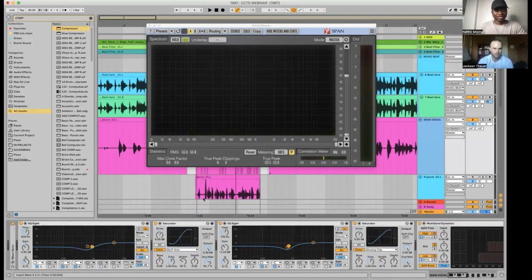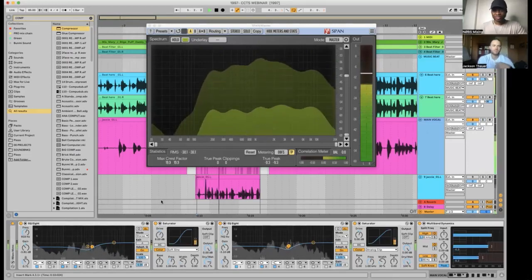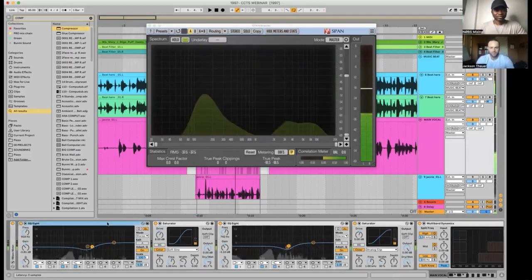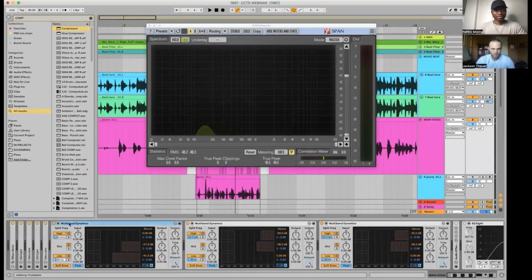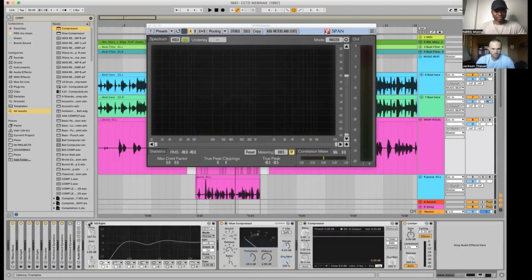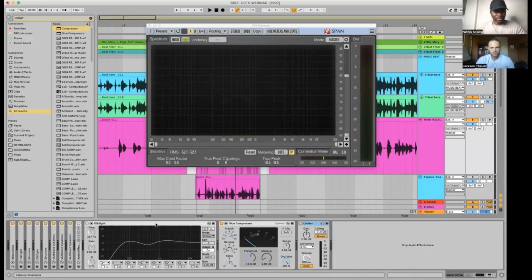All right, so let's hear the vocal. So I want to do a before and after just to see where we are. I didn't use this EQ, by the way. Let me explain what I was doing here.